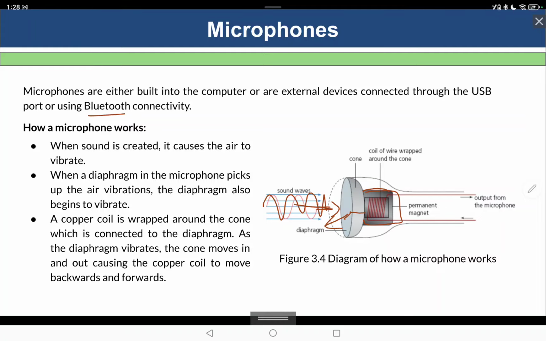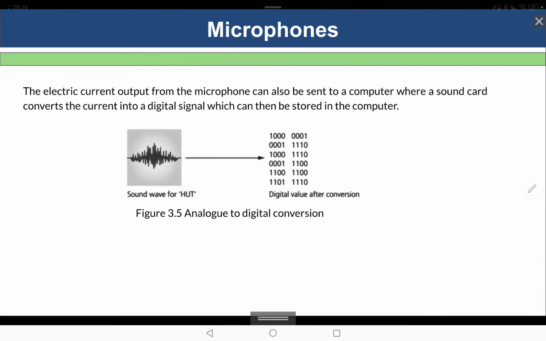As the diaphragm vibrates, the cone moves in and out, causing the copper coil to move backwards and forwards. When it moves backward and forward, it generates what we call electric current. These electric currents are then sent to the computer, where a sound card converts the current into a digital signal, and this digital signal can then be stored in the computer system. So that is how a microphone works.